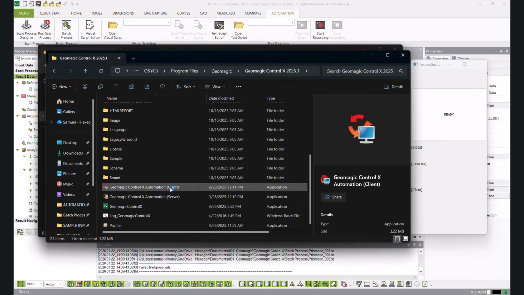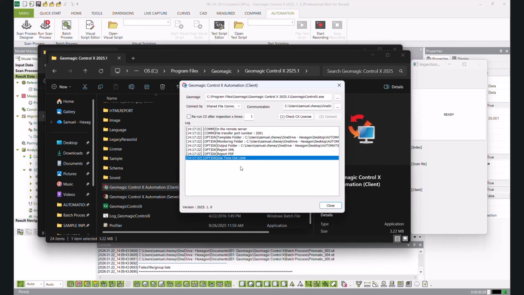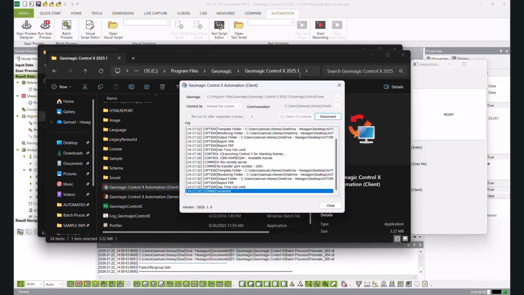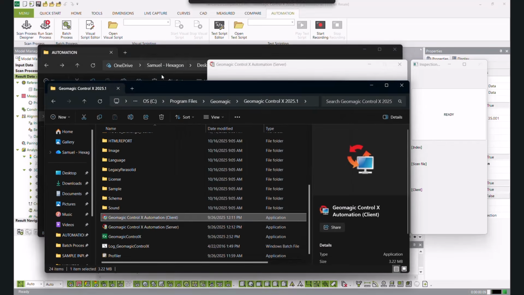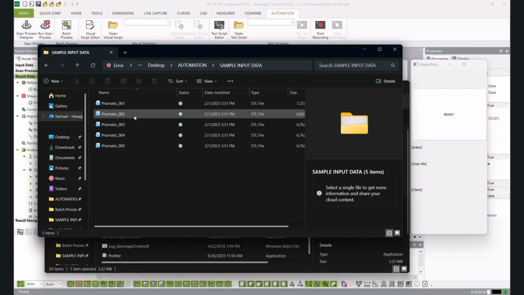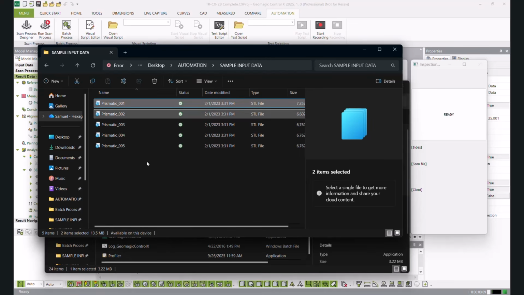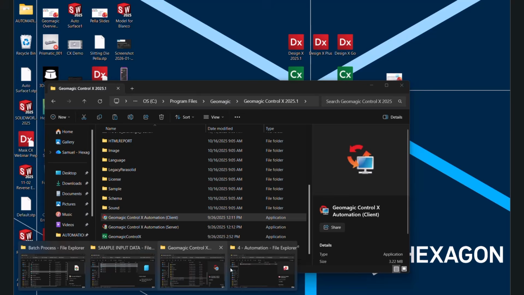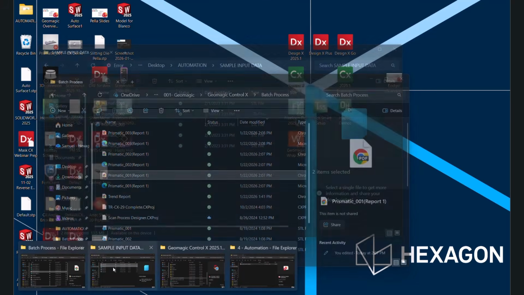Now I come to my client, double click on that. And then the next thing I need to do is check my license. Yep, got an available license. I then connect. And then if I come to my monitor folder, first I'm going to grab my input data, and I'll just do two just to make it run a bit faster. Copy this here. Oops, I need to open that again. Sample ID rule, there we go.